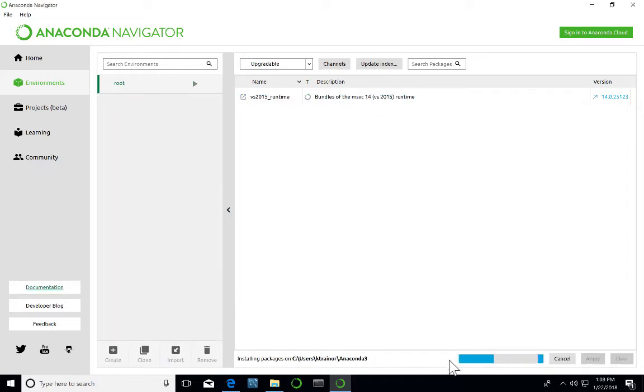And look down at the bottom. You'll see some action of it actually doing the update. Now, I might have mentioned this before, but I'll say it now. I haven't used Anaconda Navigator a whole lot.